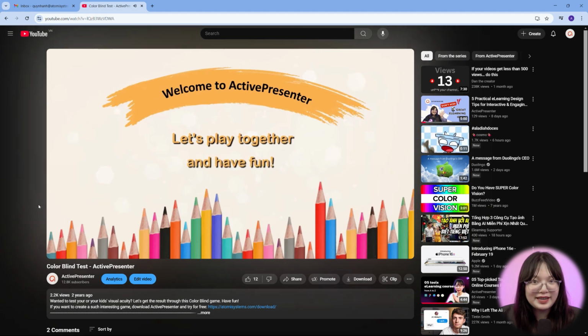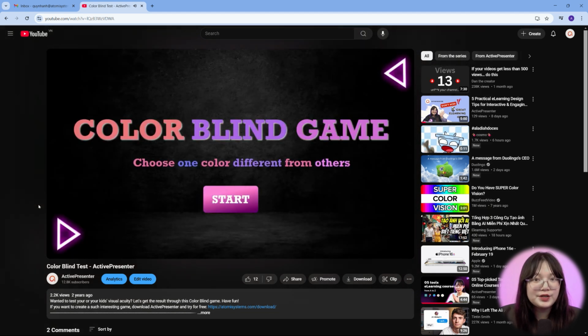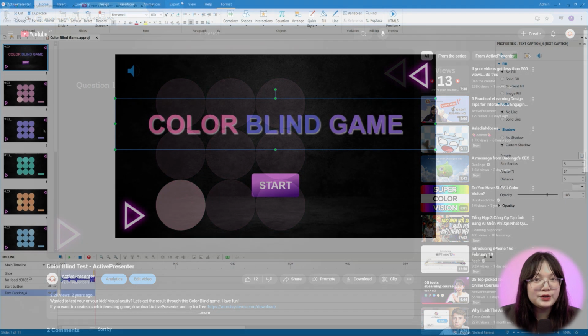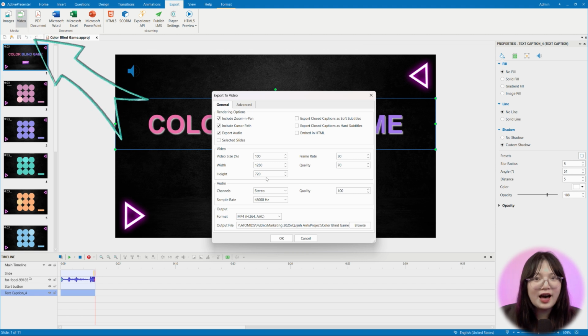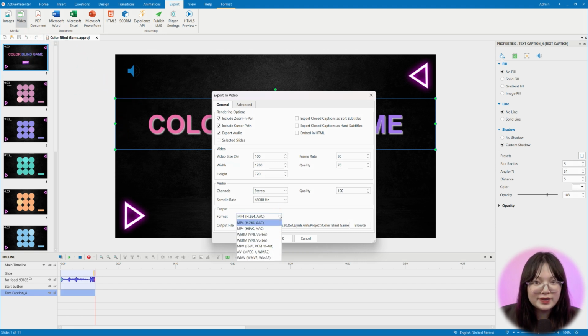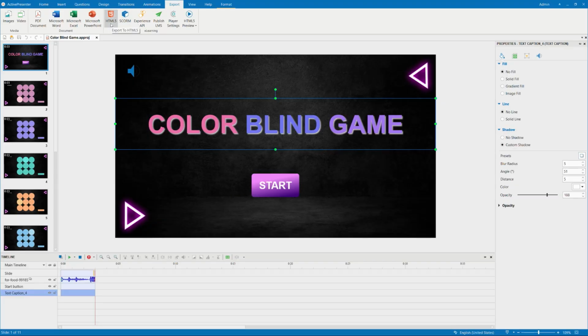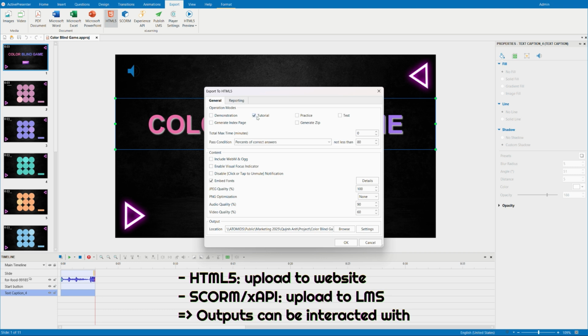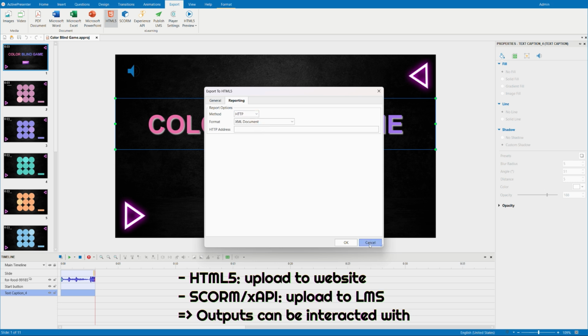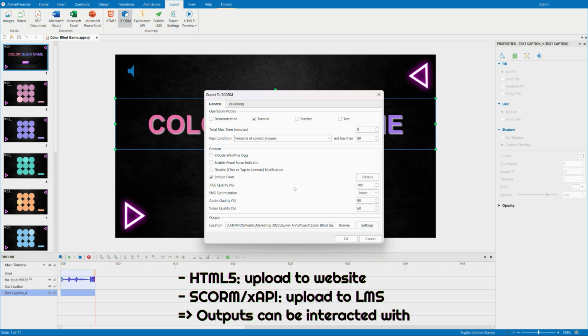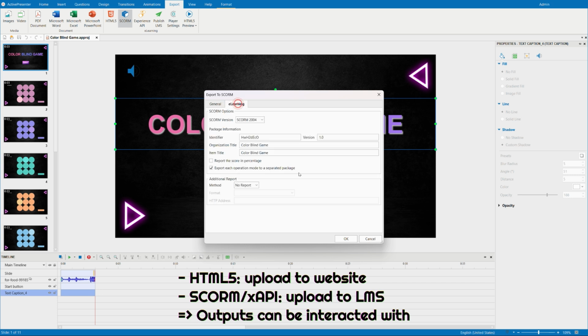Coming up to the publishing phase. If you want a full motion video to upload on YouTube like how we're doing here, you will need to export your projects to a video format. However, with this format, all interactivity is disabled and players cannot interact with or click on the shapes or buttons. Instead, to let players interact with the game, you will need to export to HTML5 and upload the output to a web page, or export to SCORM or xAPI package, and then upload it to the learning management systems of your organizations for further abilities like tracking players' performance.